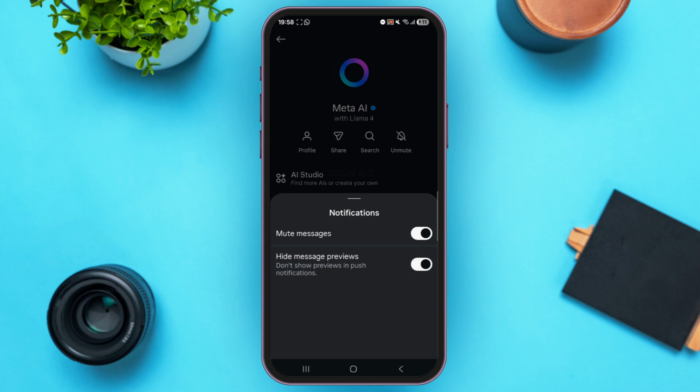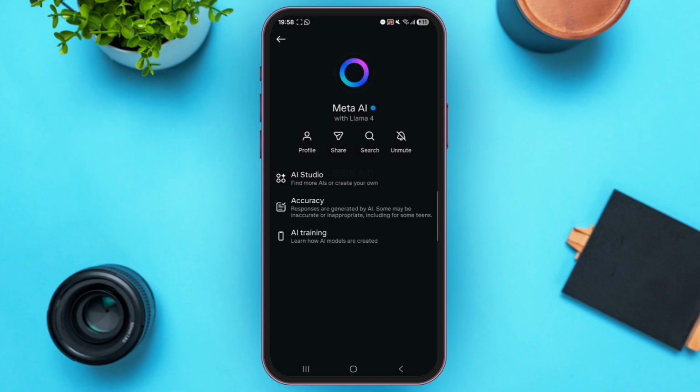So this is the only way through which you could turn off Meta AI on Instagram, and this update is set default by Instagram after its latest update, so you cannot fully remove it. So this is the only way through which you can turn off Meta AI from Instagram.